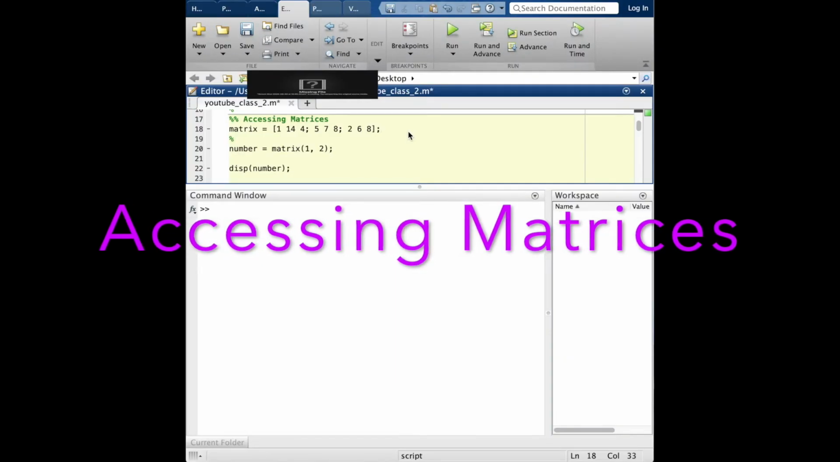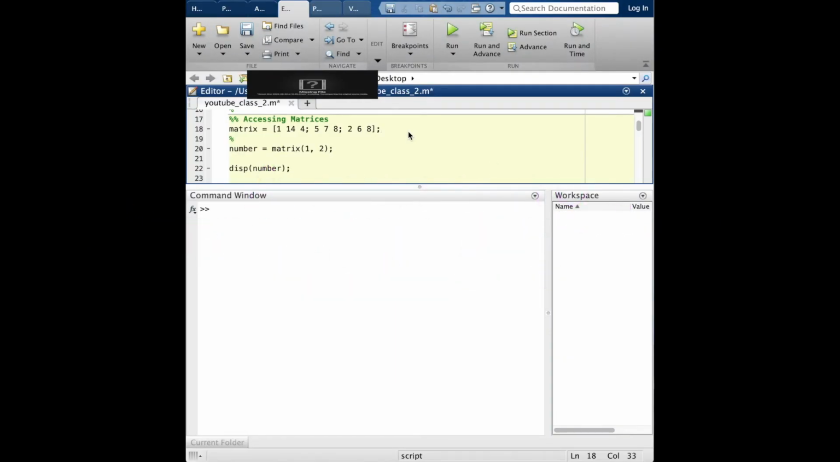Similarly, we can access a matrix. To access a matrix, we need to give the row number first, then the column number. Say we have this matrix, and I want to store 14 into a separate variable. This two-number index stands for the location of 14 in the matrix, as 14 is located at row 1 and column 2. We can print this number on the screen to see if we store 14 into the variable.